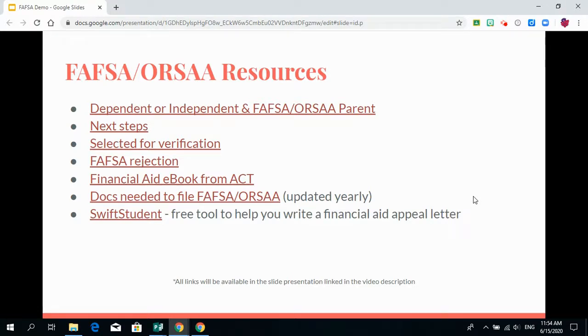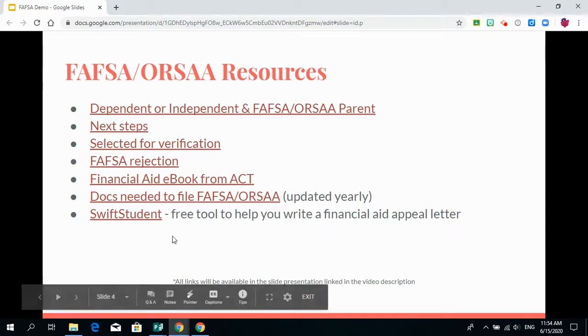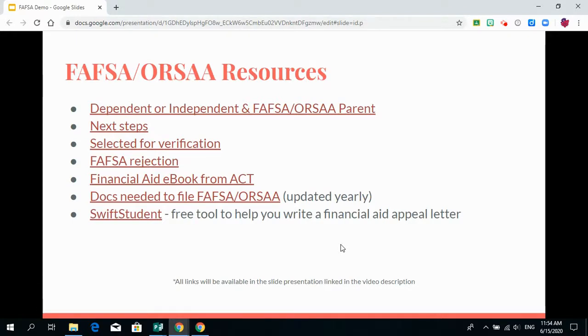If by the time that you are actually going to college, your financial situation has changed from what they call prior year, then you want to make sure that you write a financial aid appeal letter. And this website will help you write that. It's not a guarantee that your financial aid will change, but it's important to make sure that you do that.